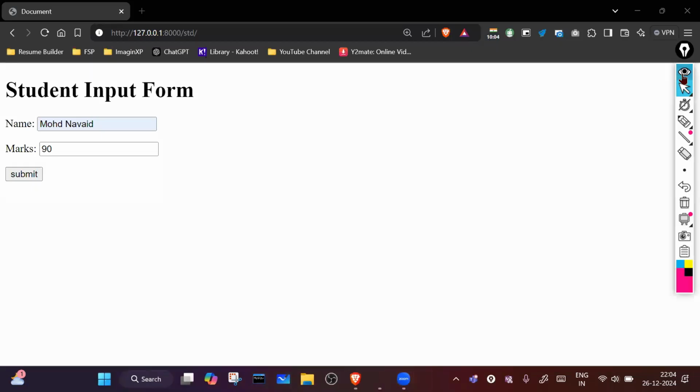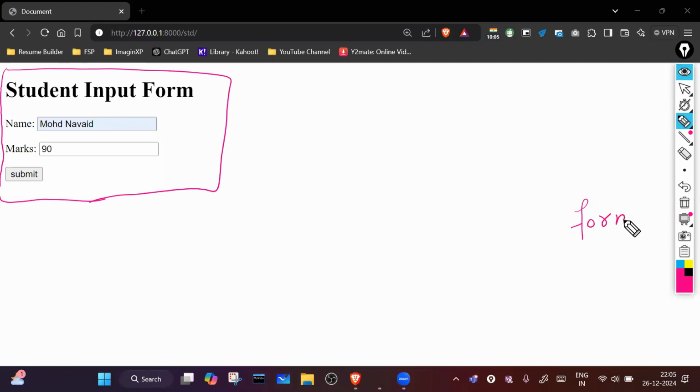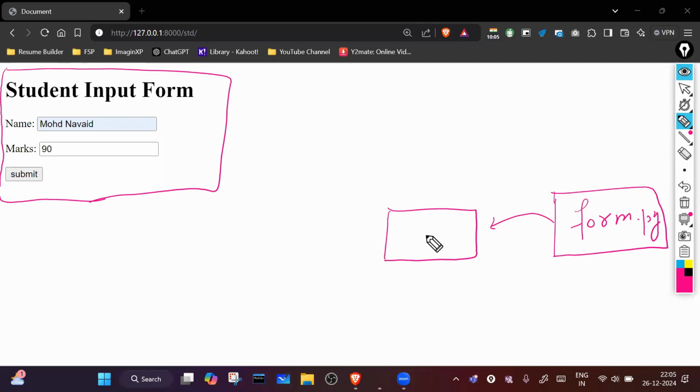Okay, so hello everyone. In the last class, we have seen how we can create this form. This is a Django form. We have created this form using Django. What we have done is we created one forms.py file. Inside the forms.py file, we imported the form class. We use the form class in order to create the form, right? And then we have sent this form to views.py.